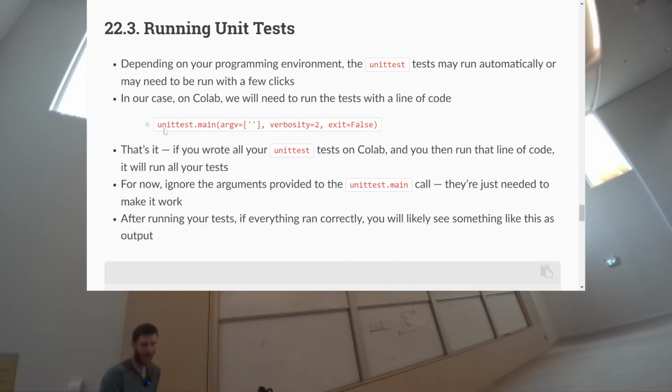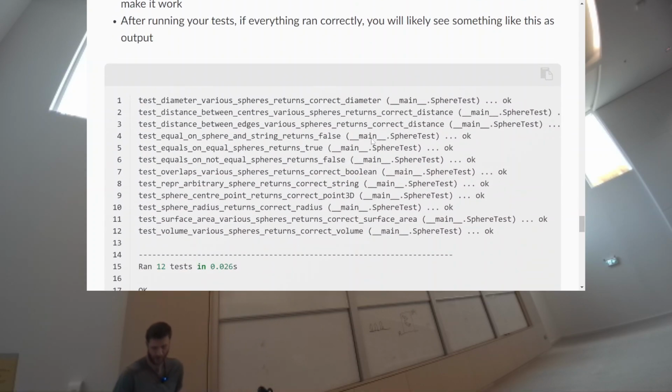But if you're working in Colab, you basically run this line, okay? What does it all mean? Don't worry about it, right? You could change the verbosity. If you make it a 1, the output will be smaller. If you make it a 2, it tells you more details about what's going on with the tests. Assuming you have your unit test class and the class that you're testing, you just need to run that line. Then Python goes and runs all the tests for you automatically and gives you some nice output.